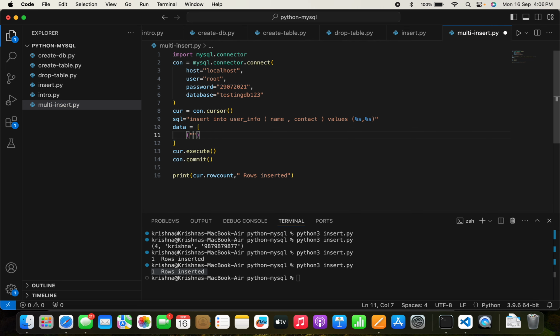So first one, the value length should be the same because we need two pieces of information, name and contact number. Also the sequence should be the same. So Krishna, and the number is some random number, not Krishna because I have already inserted a Krishna value. So here I'm just adding ABC. Again, the next tuple is for XYZ information. This is also user info.